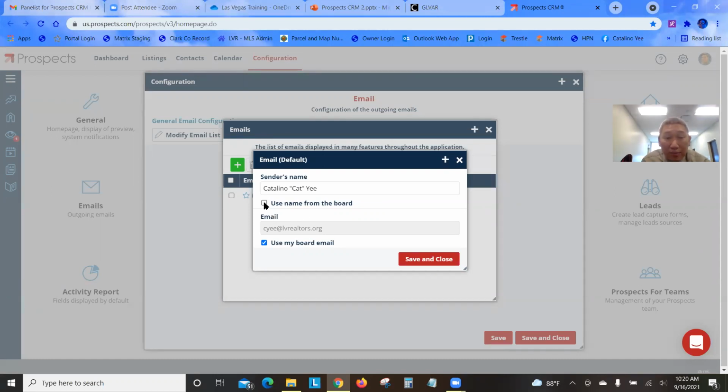And that's why you have this check. You see, when it says use name from the board, it doesn't have the Kat part. So let me uncheck it, and this is where you can edit it. Kat. All right.